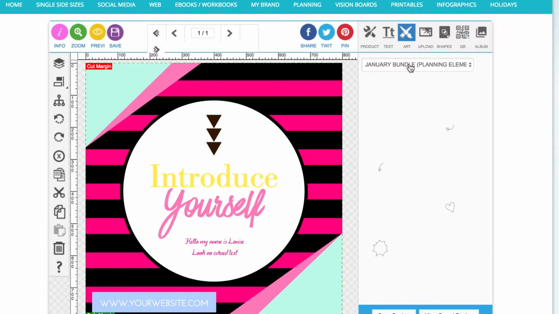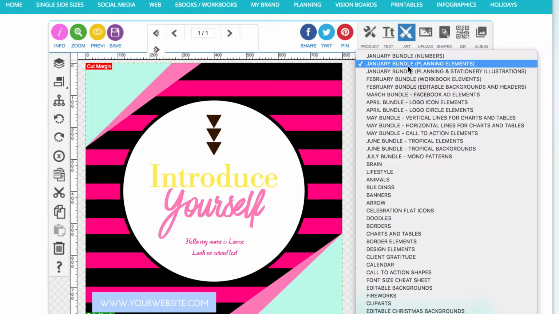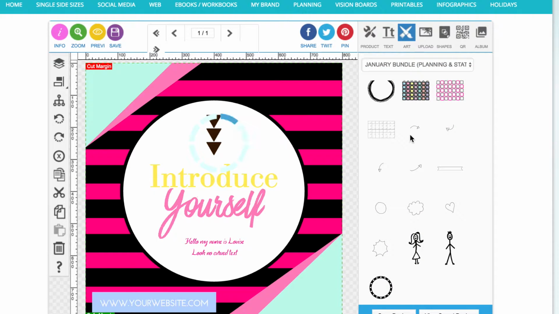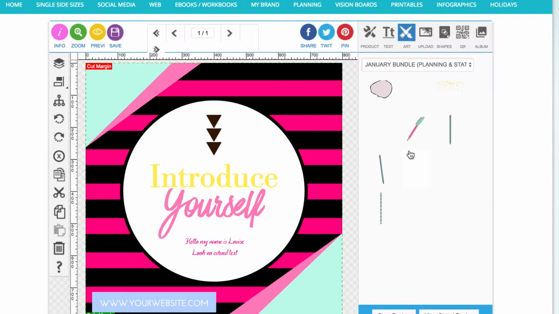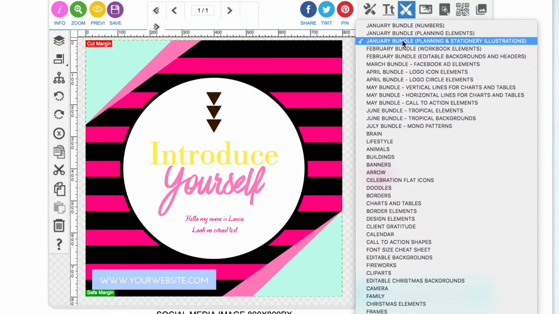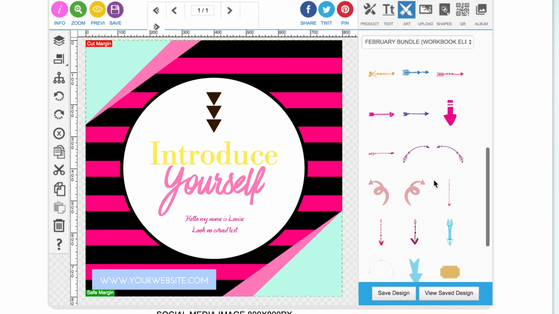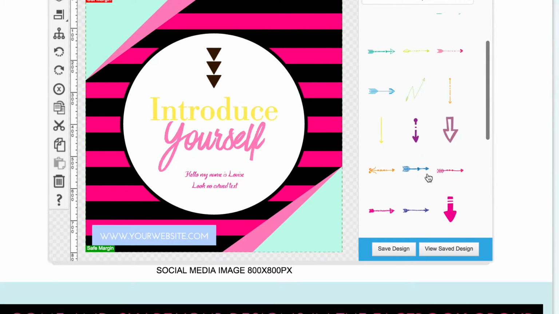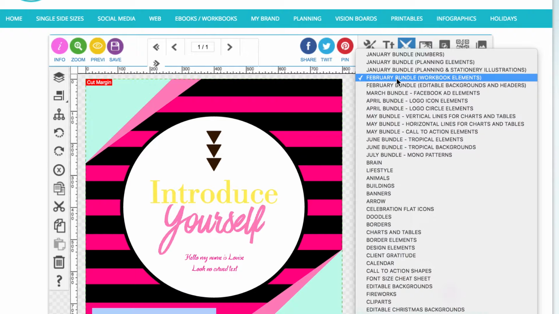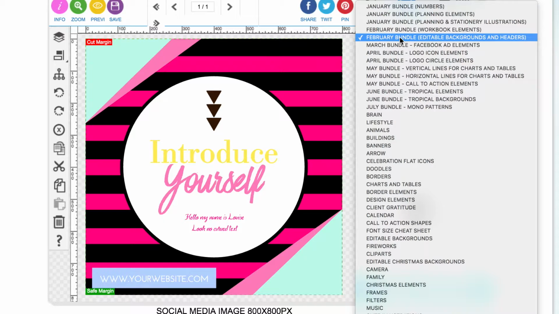We've got numbers in January, we've got different icons and planning elements there. Here we've got some illustrations that I did, all based around stationery and planning. Got different workbook elements that you can use, like arrows, things like that you can use in your workbook design. We've got some editable backgrounds. You take your pick from those.